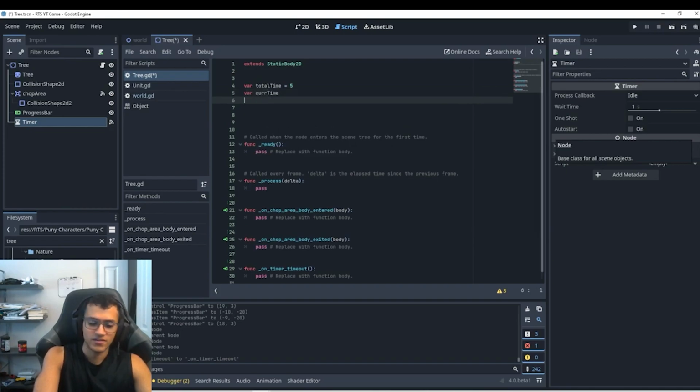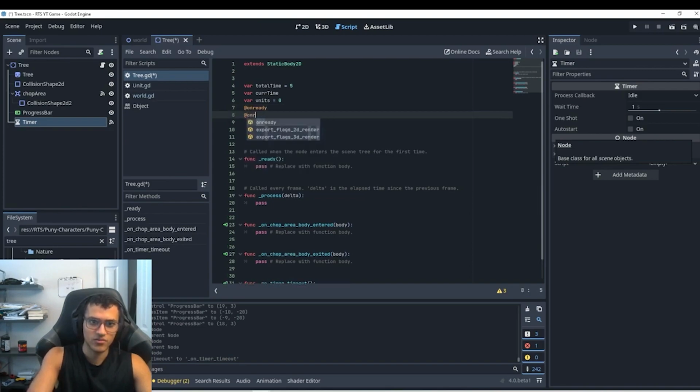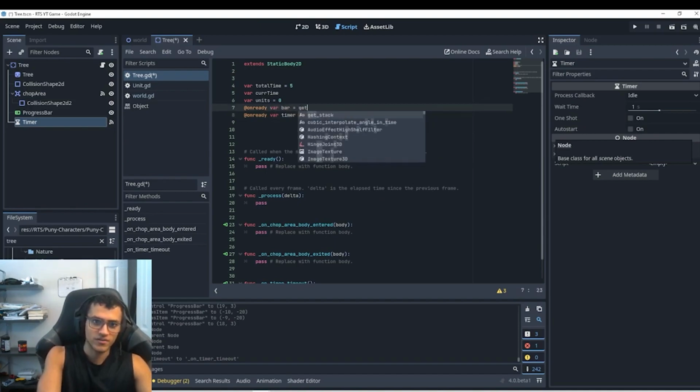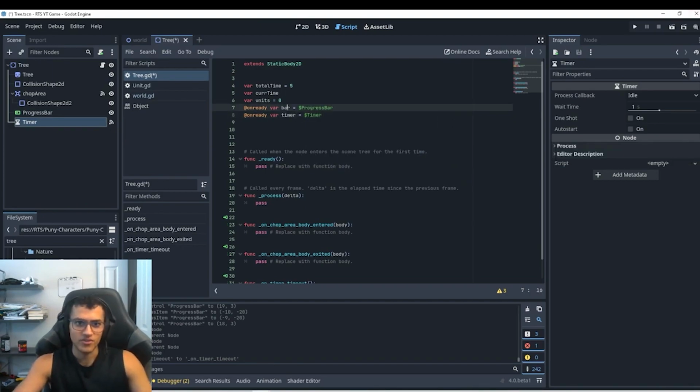We're not going to set that. And then we're going to have variable units. This is going to check for how many units we have. And we're going to have 2 unready variables, which are just going to be the things that we created. So we have variable timer, and then we're also going to have variable bar. So we're going to load those 2. So we have the progress bar, and we also have the timer we added. All right, so now we have our timer and our bar.